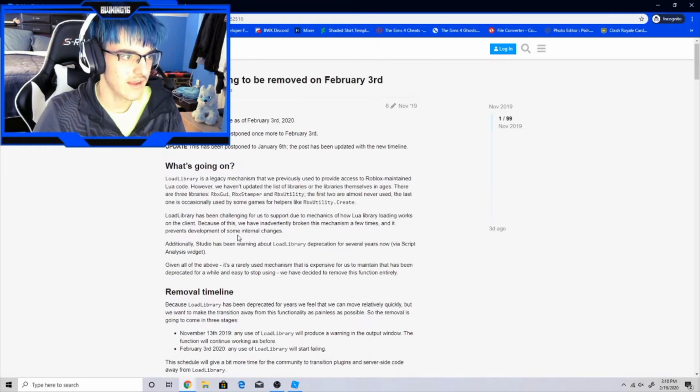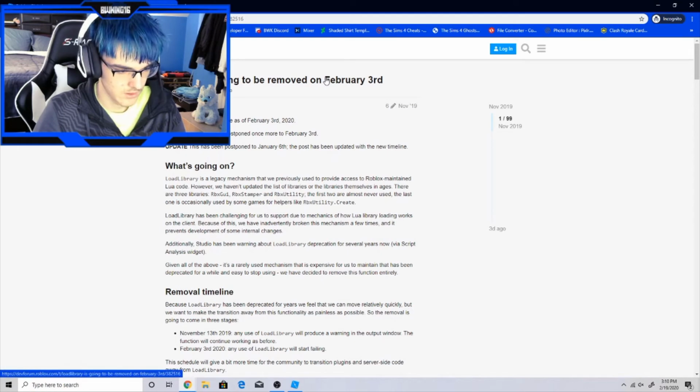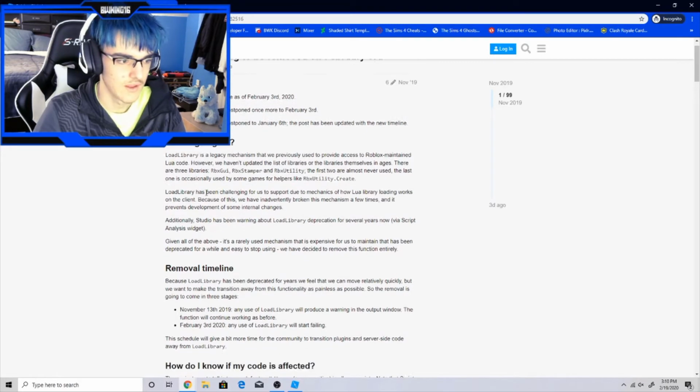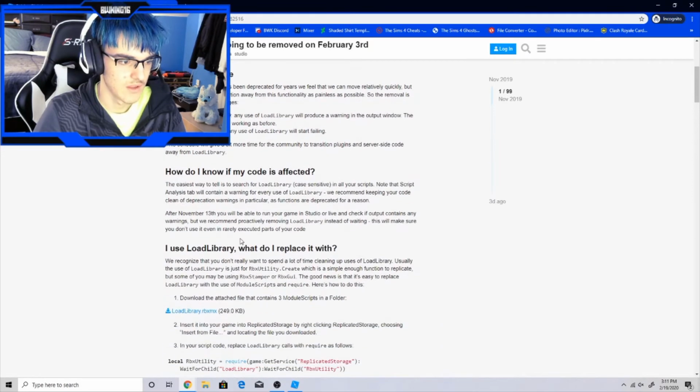Okay, so basically, LoadLibrary is going to be removed on February 19th, as you can tell here. It's February 19th as I'm recording this, so it's gone. LoadLibrary is a legacy mechanism that we previously used to provide access to the world to maintain low code. It all just shows the removal timeline and stuff like that.